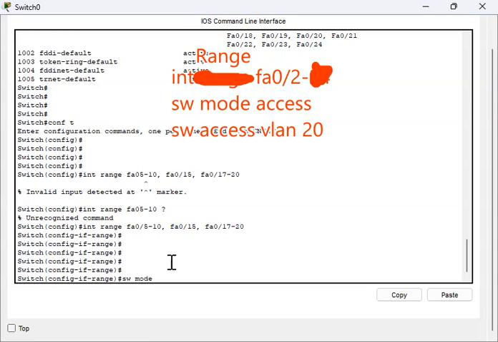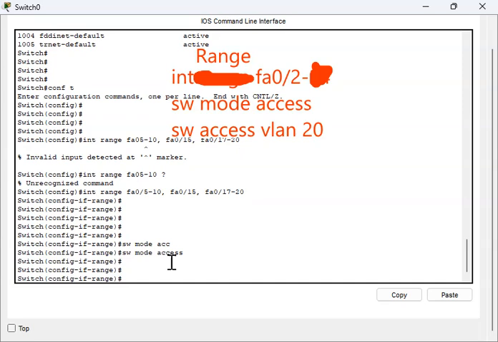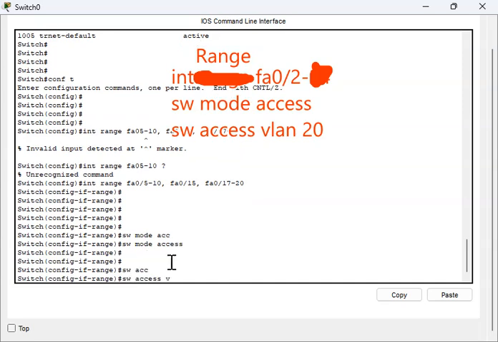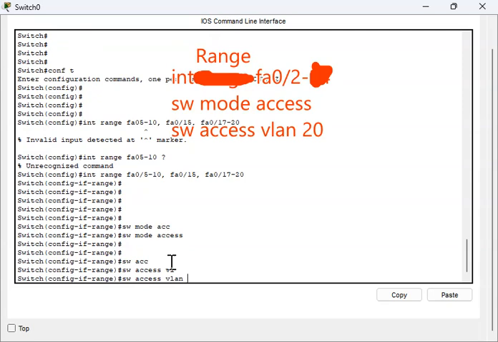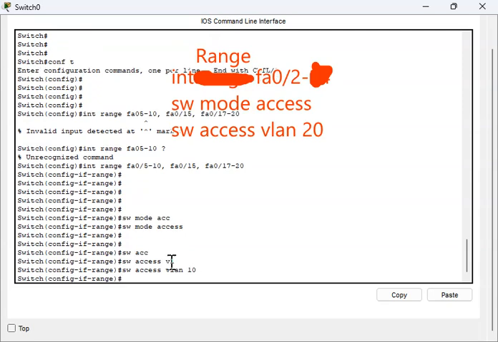But remember, these other ports, I've already changed the mode to access, isn't it? When I was moving them to VLAN 20, I changed the mode. So here, even if I don't add it, okay? But anyway, let me just go with that. Switchport mode access, then switchport access VLAN 10, like this.